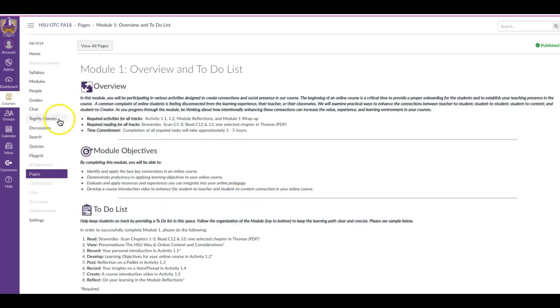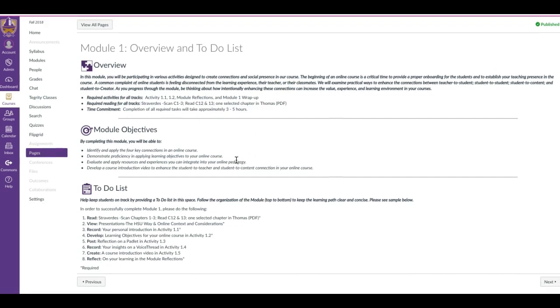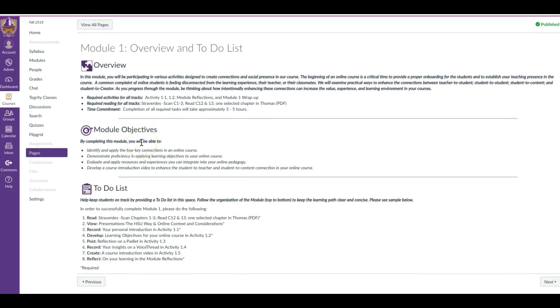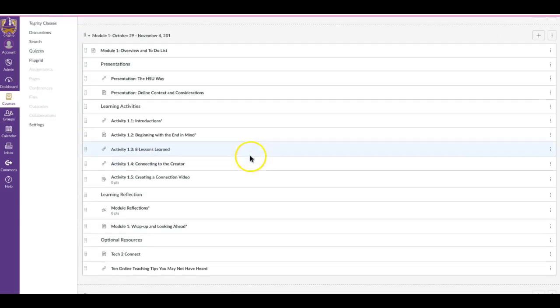Here I have an overview, everything that you're going to be encountering in this module, and how it connects to the course learning objectives, and what the required activities are for all tracks, what the required reading is, and the time commitment for the upcoming module. And you'll see what the module objectives are, and then kind of the to-do list. What will you read, view, record, develop, post, create, reflect, and all the information that you need so that you can look at your calendar and plan accordingly.